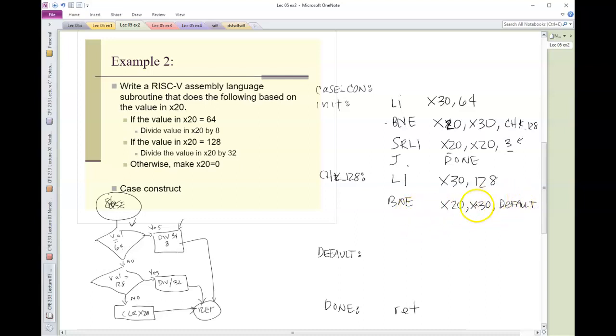And so if those are not equal, if x20 is not equal to 128, it jumps down here, and I'll worry about that in a second. But if it is equal to it, I'm going to do a divide by 32, which is once again a shift right immediate, x20, x20, this time 32 is 2 to the 5th. It's a shift right immediate 5 places. And that's 5. This shift right logical immediate instruction, once again it shifts it 5 places to the right, which is equivalent to a divide by 32. And then once again, copying this, I can jump to done.